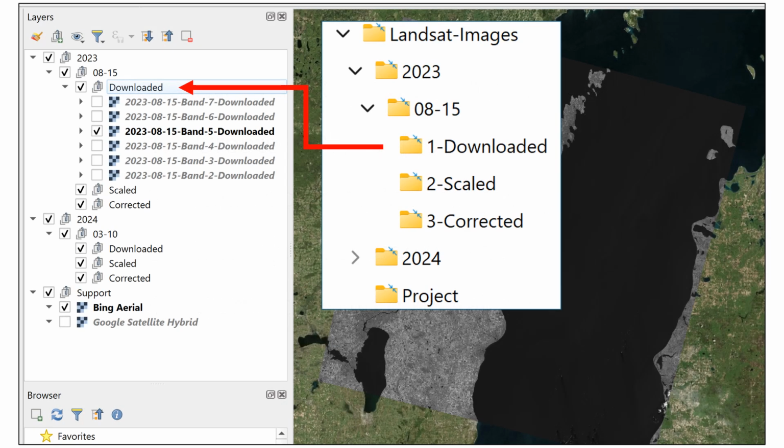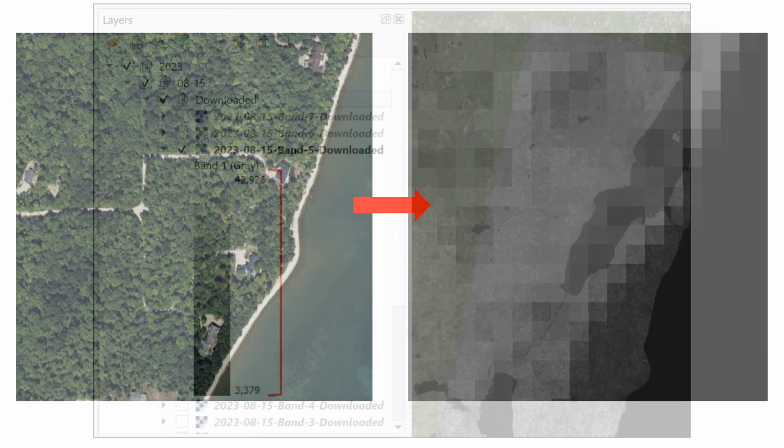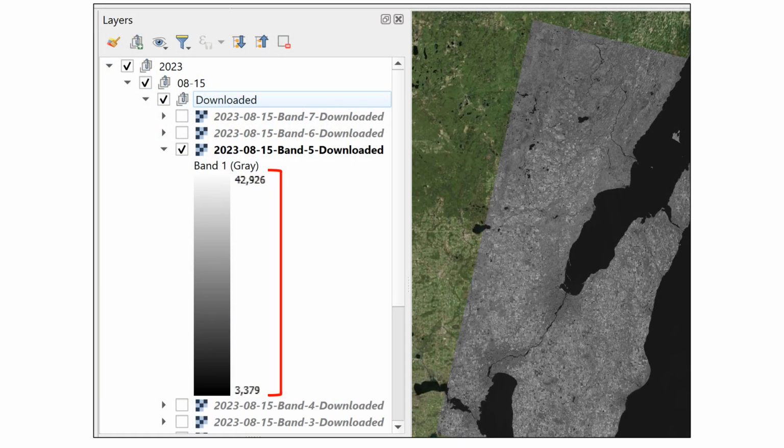Here are the 6 downloaded images loaded into QGIS. With the images loaded into the appropriate QGIS group, you can see the region covered by the images. Here is a close-up of a section of the Band 5 image showing the individual 30 meter by 30 meter pixels that compose the image. And here is the range of pixel values for this band.